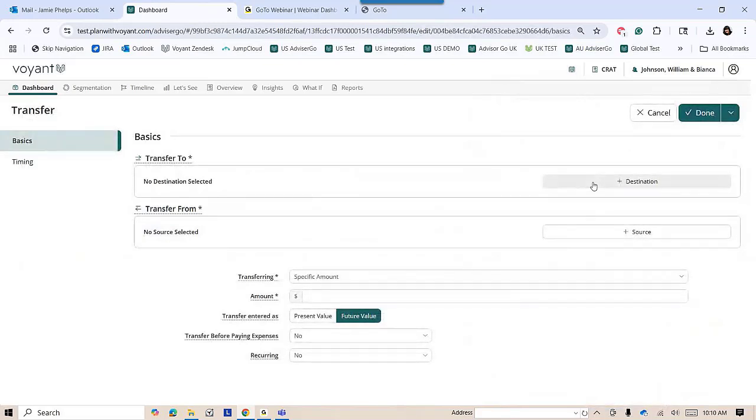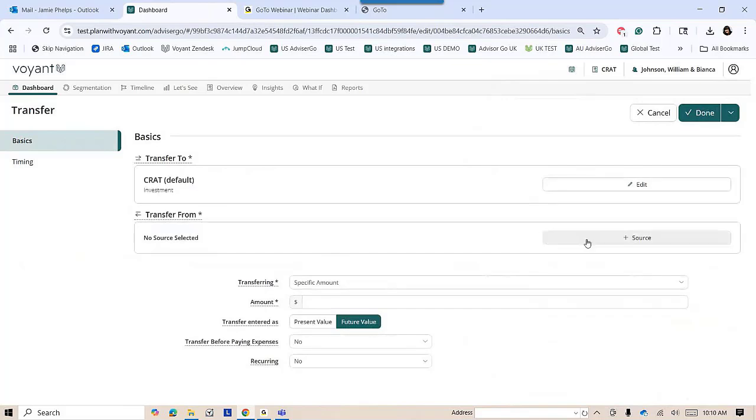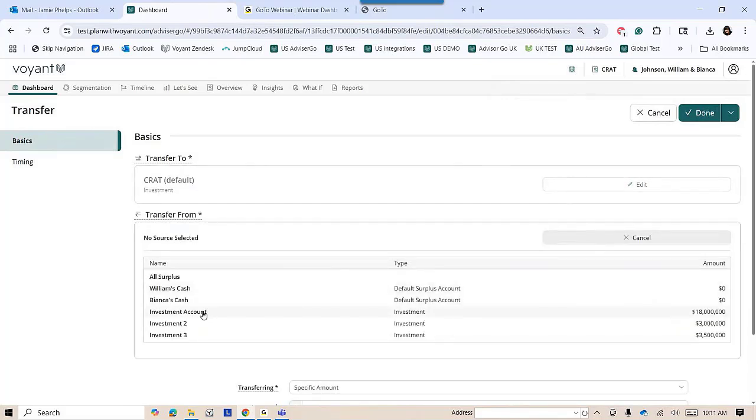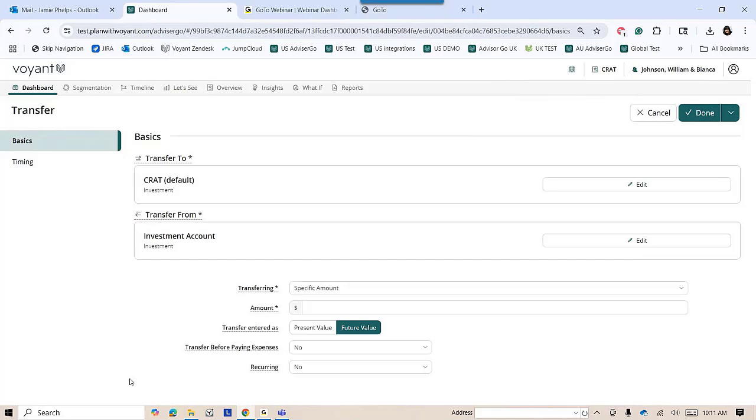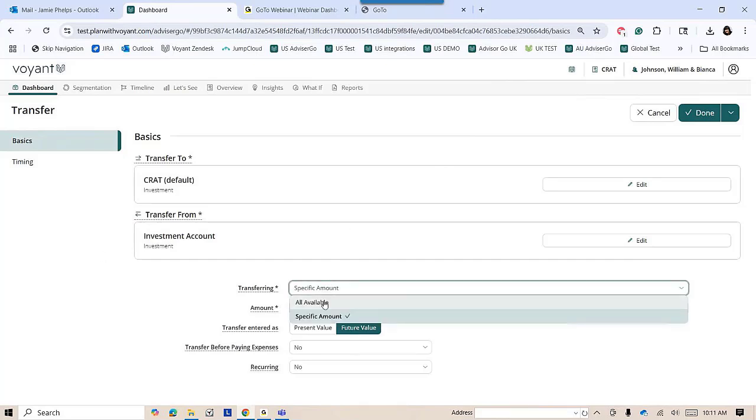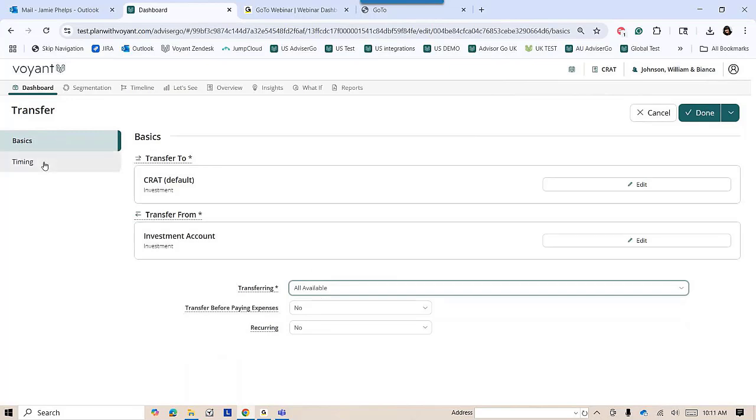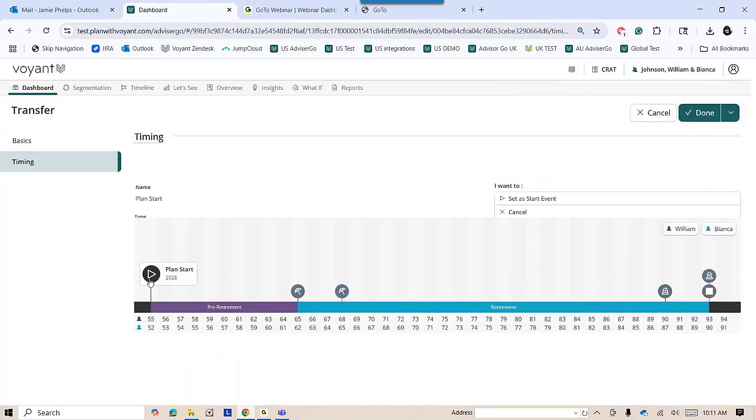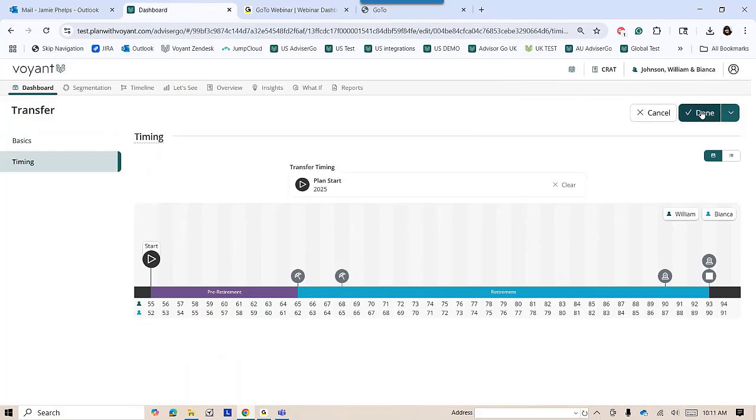So we're going to transfer to the CRUT. We're going to transfer from that investment account, and you can transfer as many assets into this as you want to. And we're going to do all available. Timing is this year. Set that as our start event and click done.